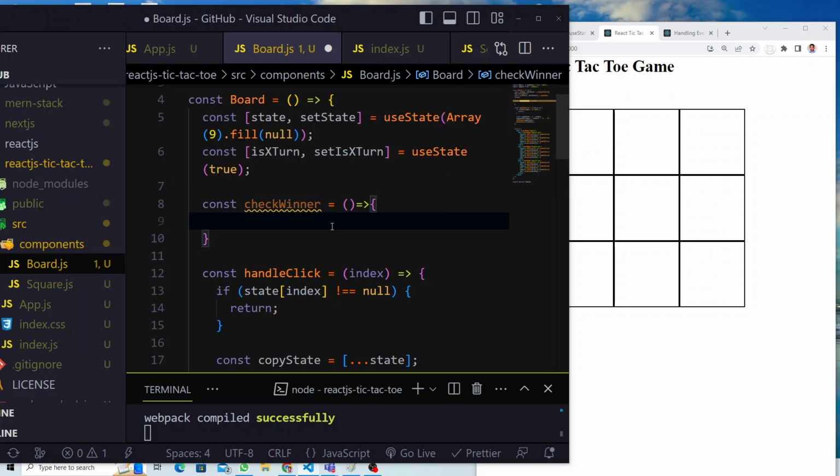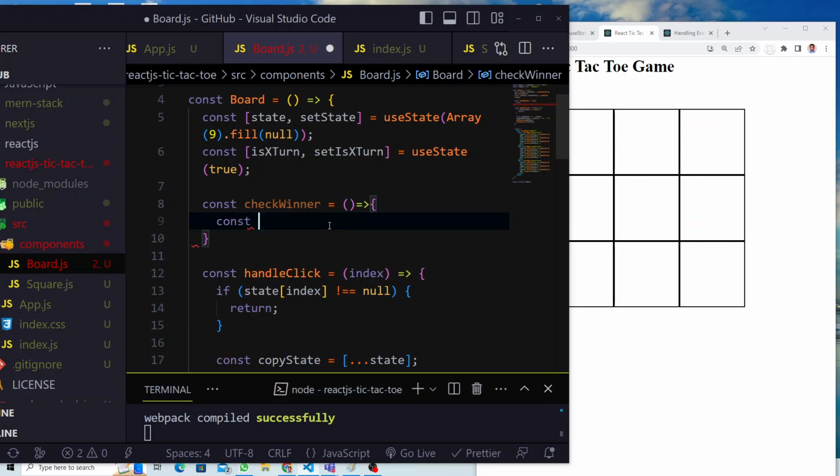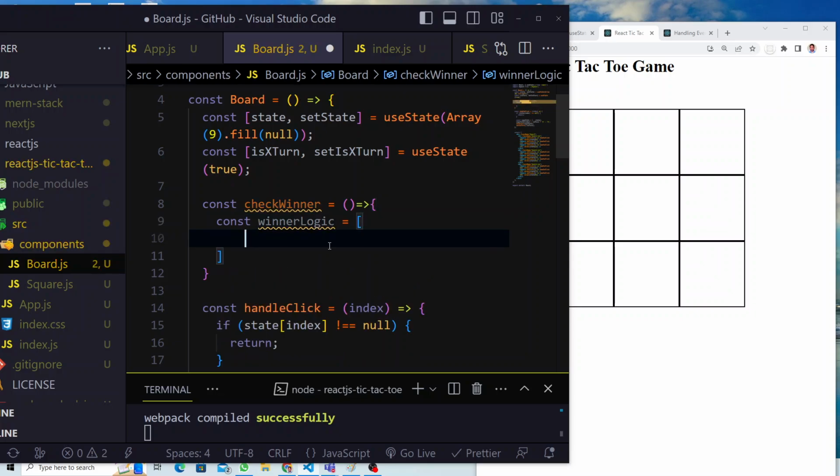So we need the win condition. Maybe we can call it winner logic, equal to the array. This is the array, right? So how do we win? We remember from last time: the first one would be index 0 1 2. That is the win case.